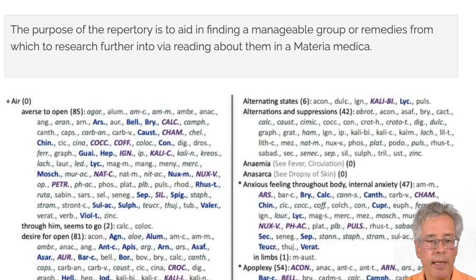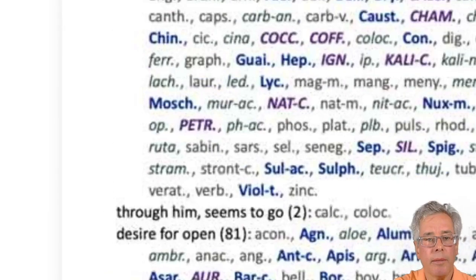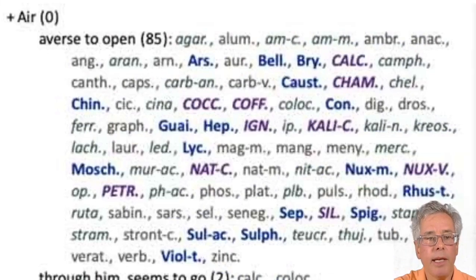So you can see here is a section of the repertory. I'm going to zoom in because it's hard to read from the scan. Here we have air, aversion to open air. There are 85 remedies, and they're graded. They're graded from a bold capital, bold type, italicized, and then plain type. So you have a number associated with those grades: 1, 2, 3, and 4.